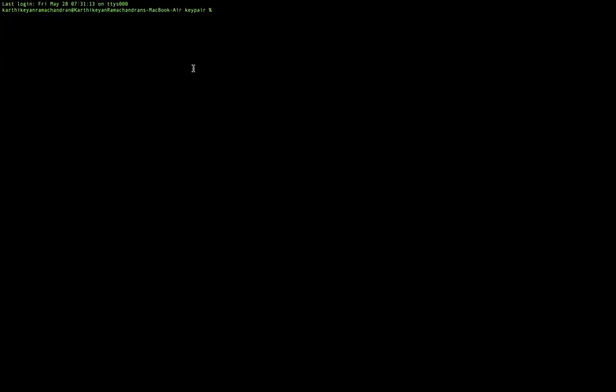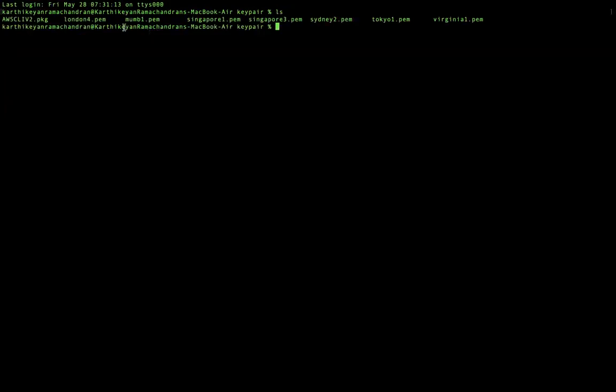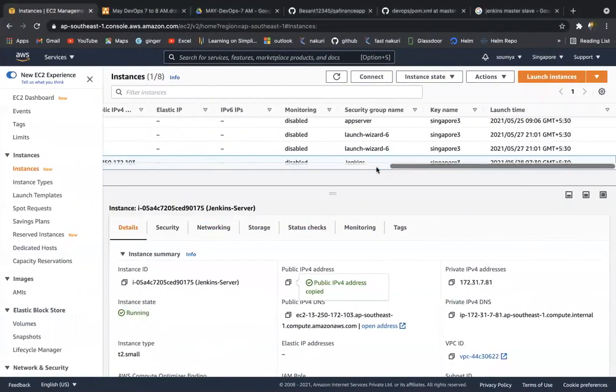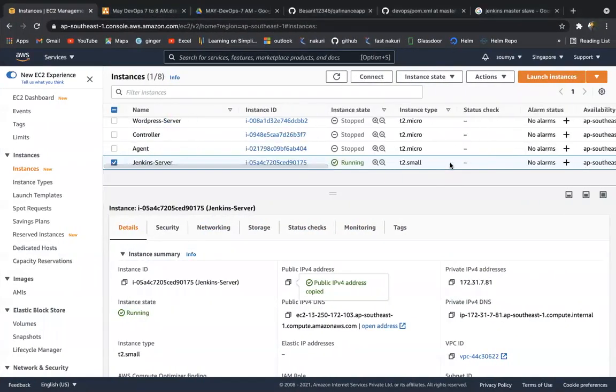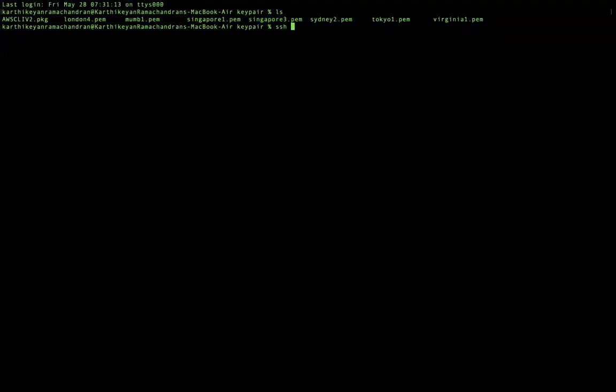Perfect. So I just logged in to my terminal. Here you can see the PEM file, which is Singapore 3 dot, right? That is our PEM file. That is my PEM file. I'm just going to log in to the server.